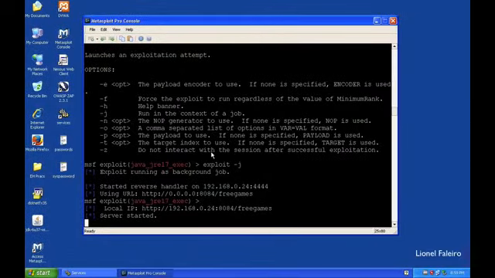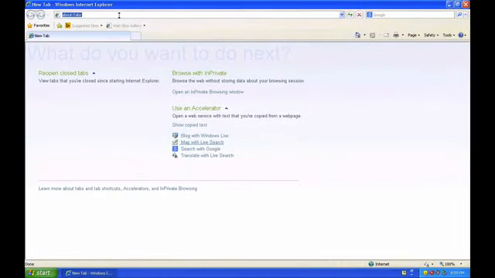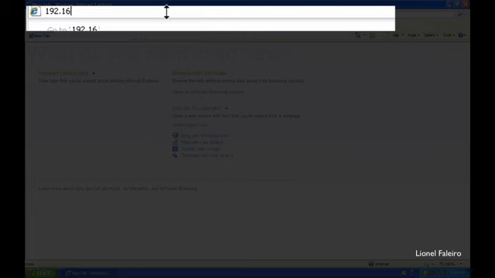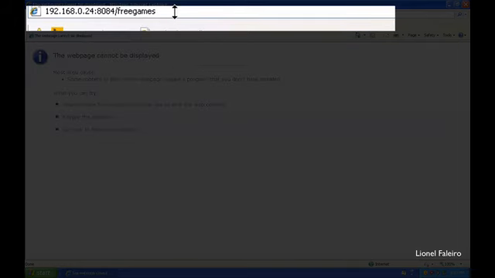192.168.0.24:8084 slash free games. Suppose this is the link which you are given to your sibling. Sibling has typed the link in his browser and he has hit enter over there. HTTP.